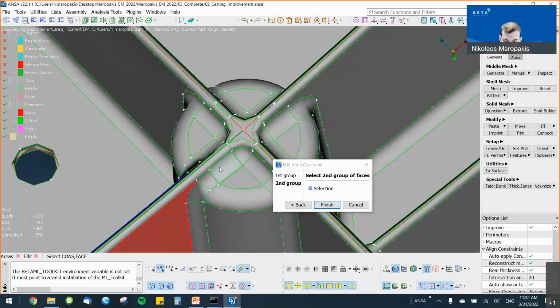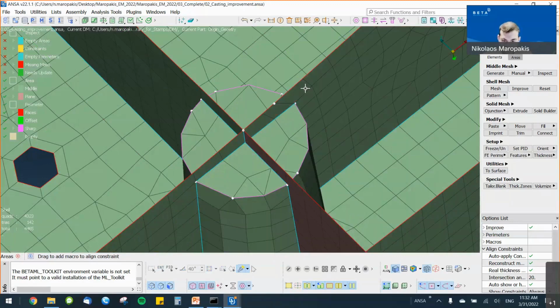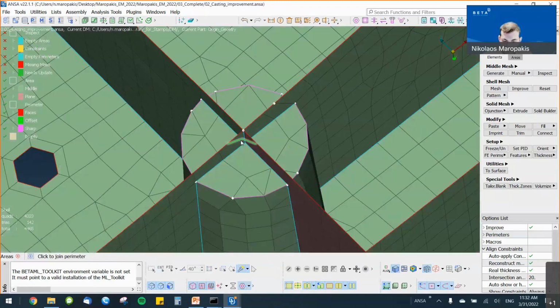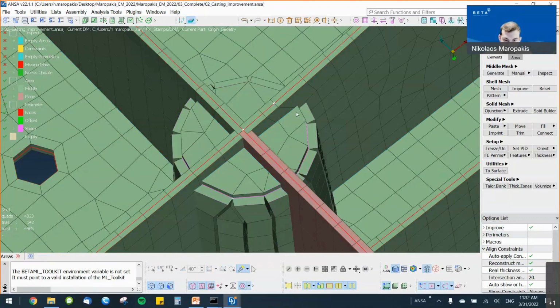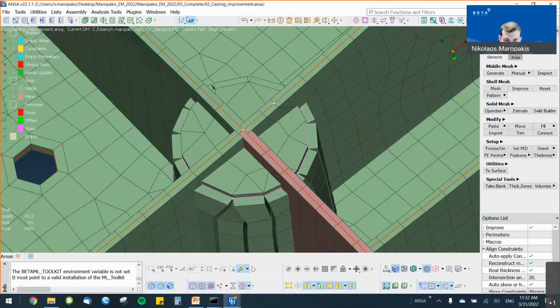I will do the same here. I will accept, and I will do the same here, but this time I will just activate the edit constraint with the shortcut key E. Again, by right click, I remove the unnecessary definitions, accept with the middle mouse button, and I can see now that they have the desired align constraint. And if I draw the cell as solid, I can see that the nodal thickness was updated, and now it's exactly what I wanted according to the geometry.